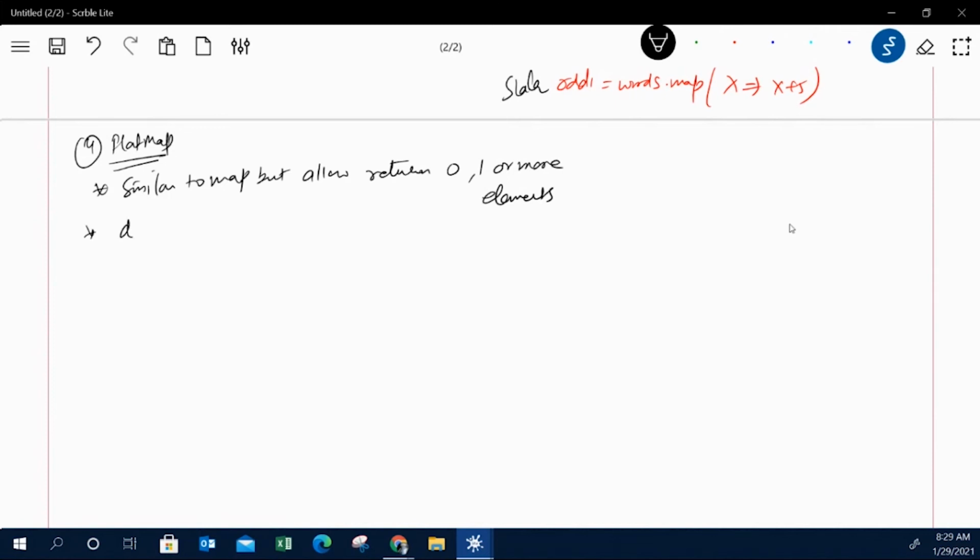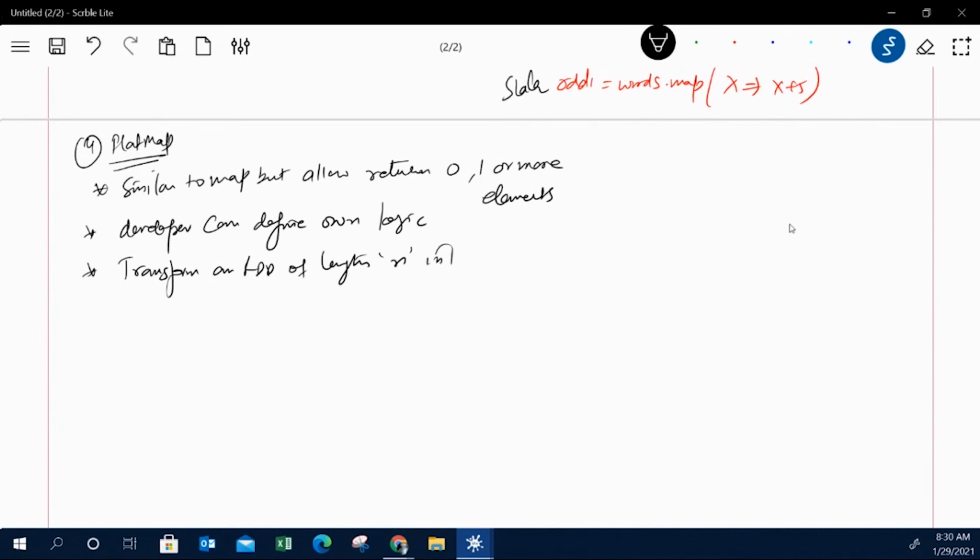Now in this function, the developers can define their own logic, right? It actually transforms an RDD of length n into another RDD of length m. Okay, so now it changes the length.